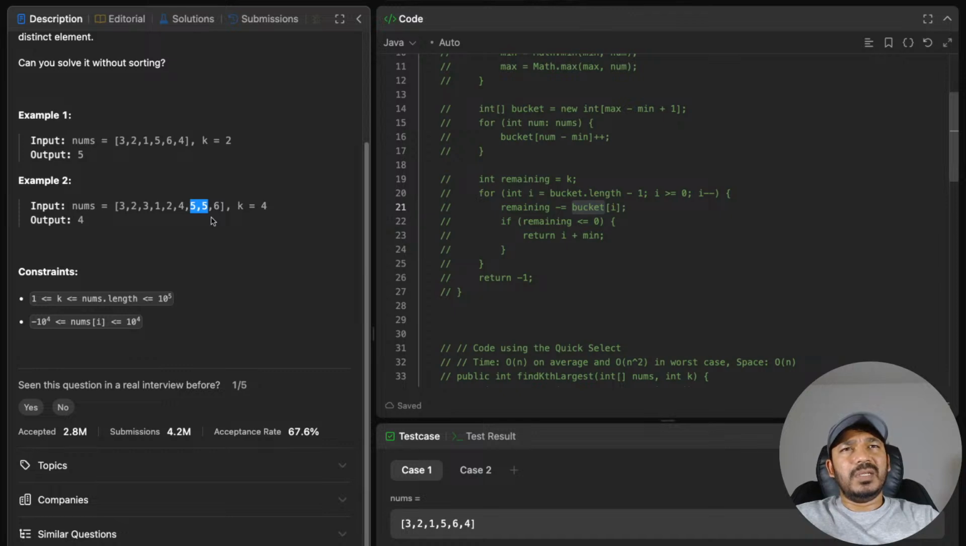What about the priority queue? In the priority queue, are we taking care of the duplicate elements? Kth largest element. So the output is 4 here, the fourth largest element, because there are 2 5s.